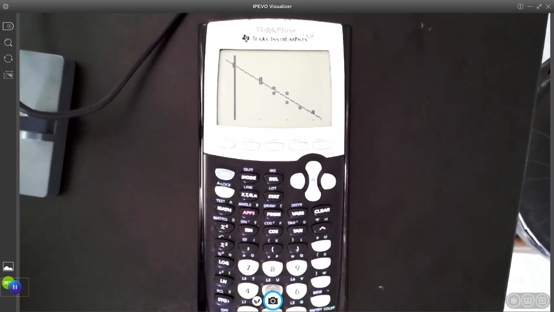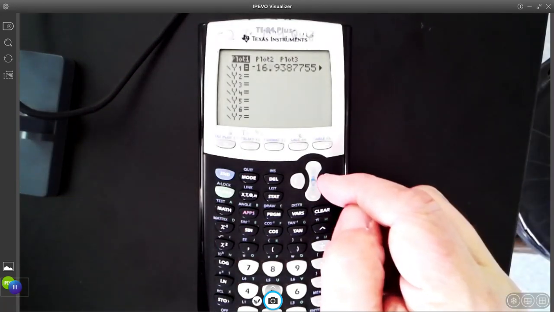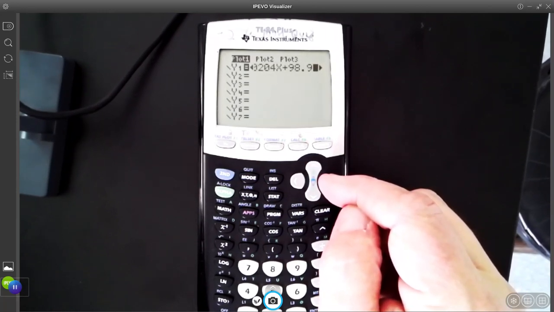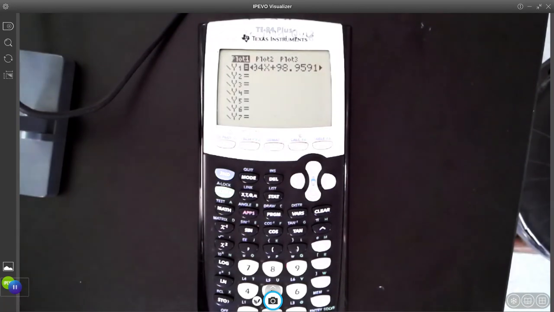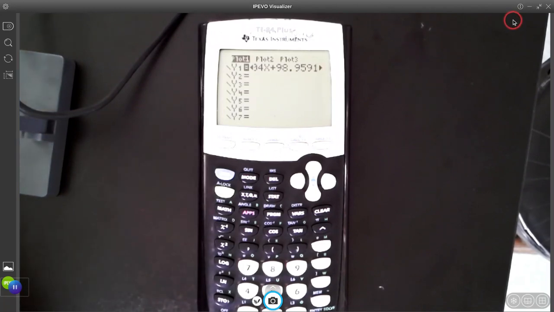If for some reason you didn't write down your equation, if you put Y equals, it'll give you the equation right here. You scroll over, and it gives me my A as negative 16.94, and then it'll give me my B as 98.957, right? Very simple. That's how you would do this. Doesn't seem too hard. It's just a matter of practicing, so you always get it right.